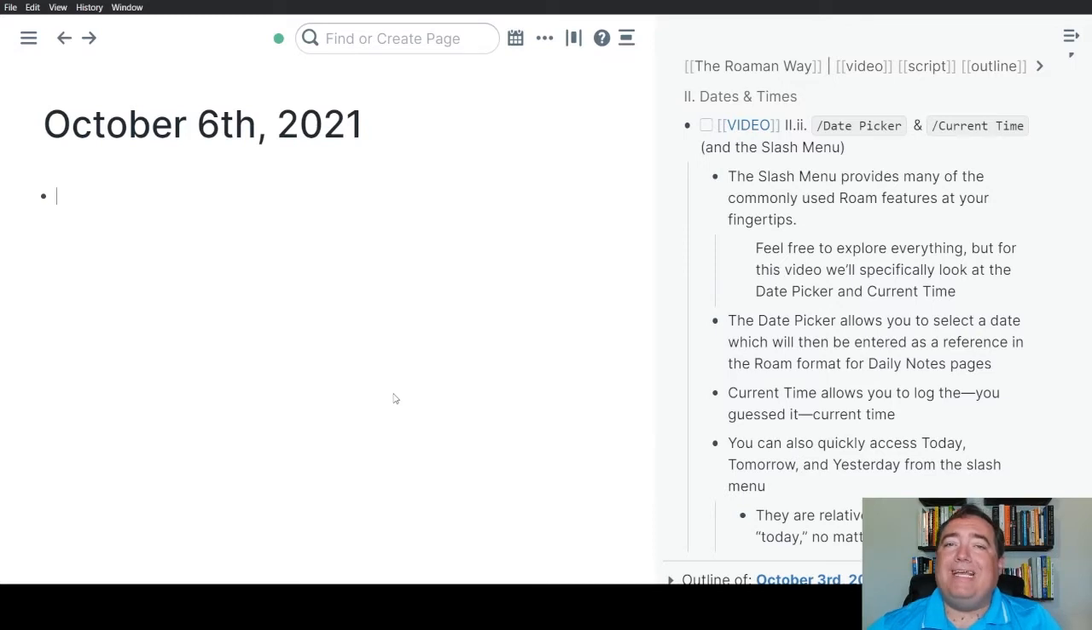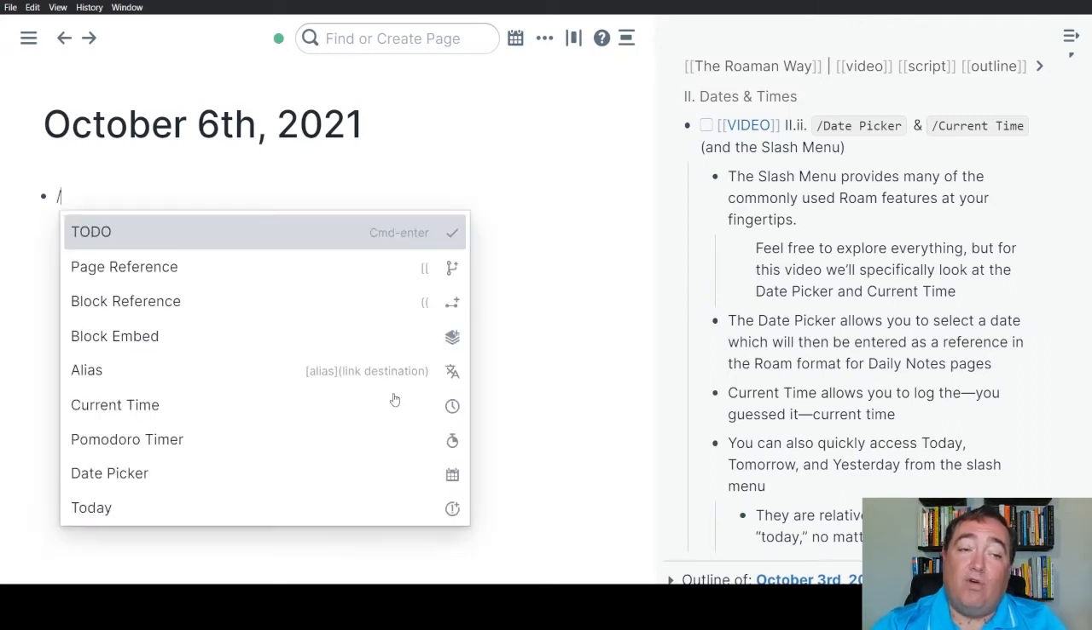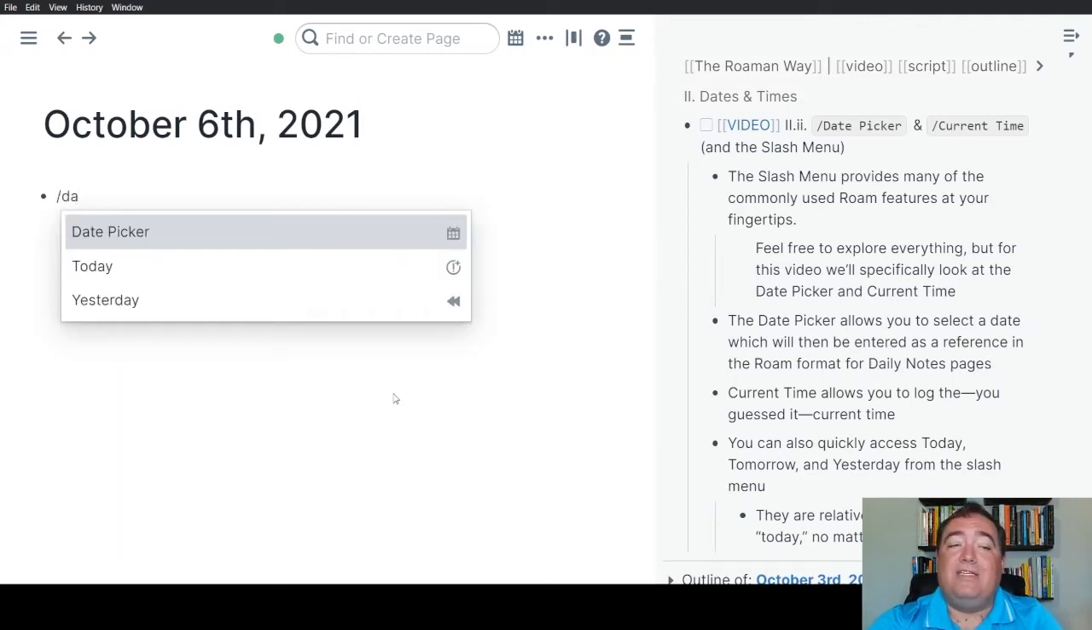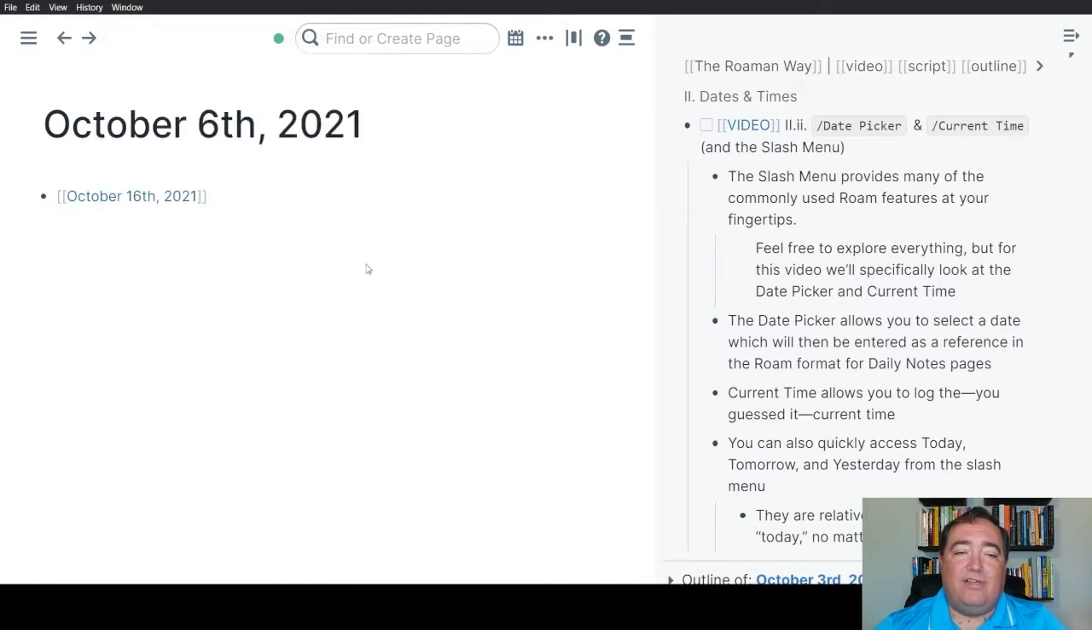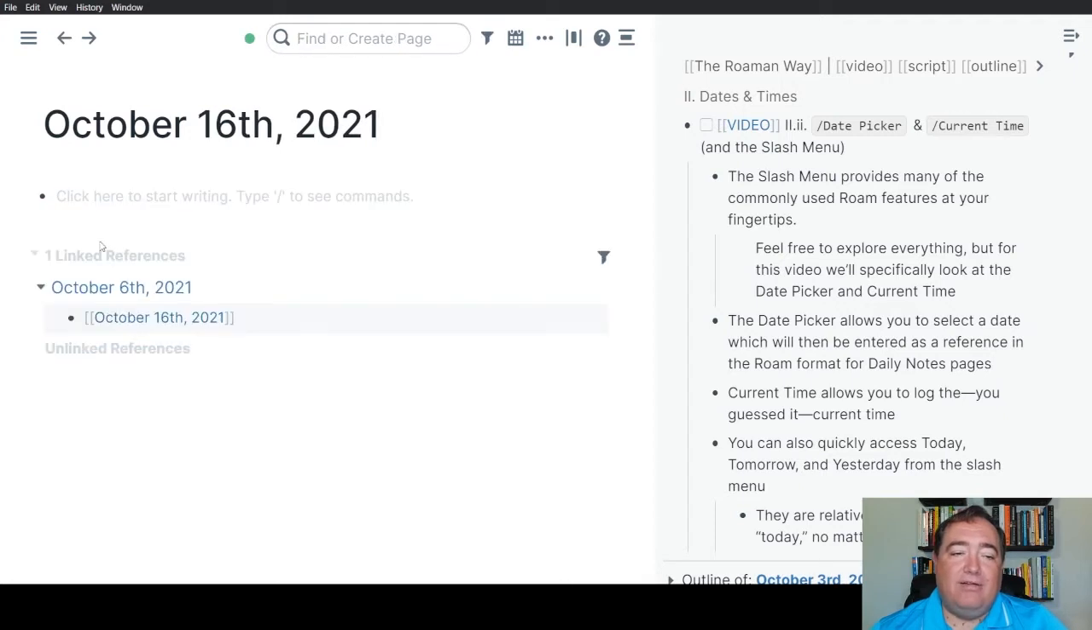But if you want to pick a date to show up as a reference, so say I wanted to reference October 16th here, I hit /, start typing the word date. By the time I've got DA typed, it's already given me the date picker as the top option. I hit that, I choose the 16th. I now have a Roam formatted reference to the 16th. And when I get there, you'll see that there's a reference down in the linked references that was created there.